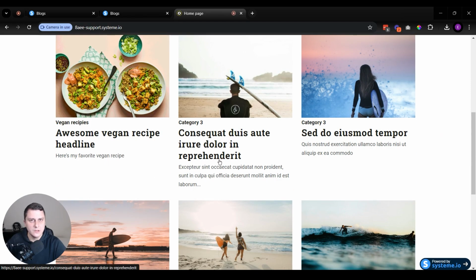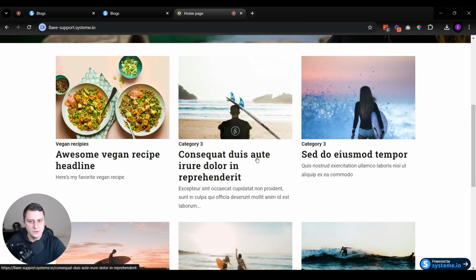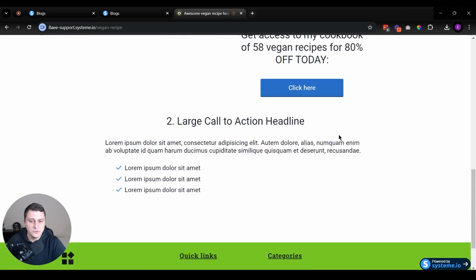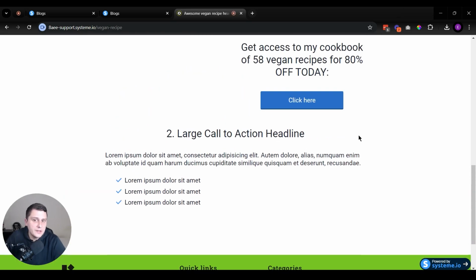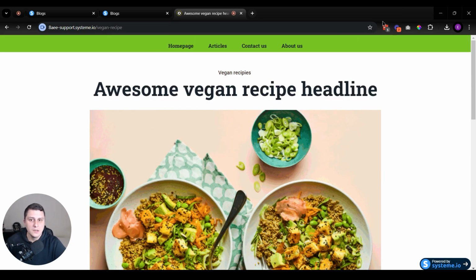Remember when I told you about it auto-populating? This is your list of blog posts. Here's the first one. These are all the default ones that need to be deleted. So essentially that's what it is. This one right here shows the category, the headline, the description. If you click on it, this is the actual article. So it all connects together really simply.